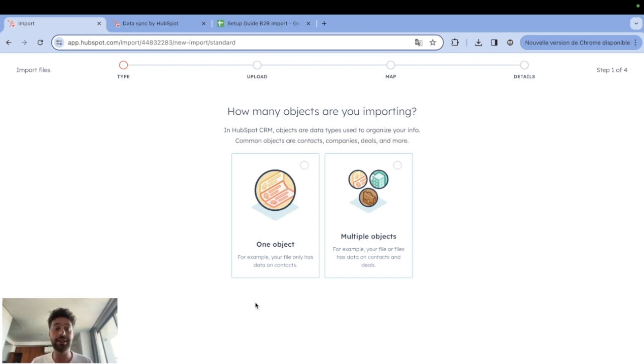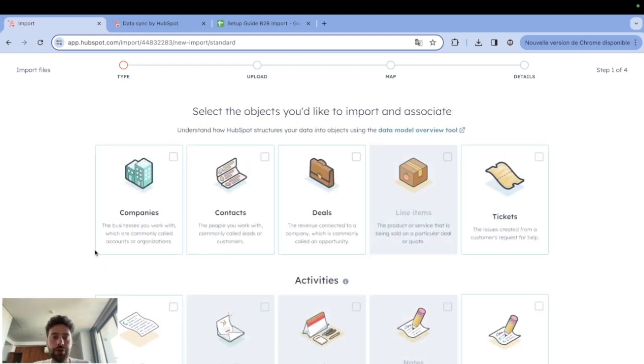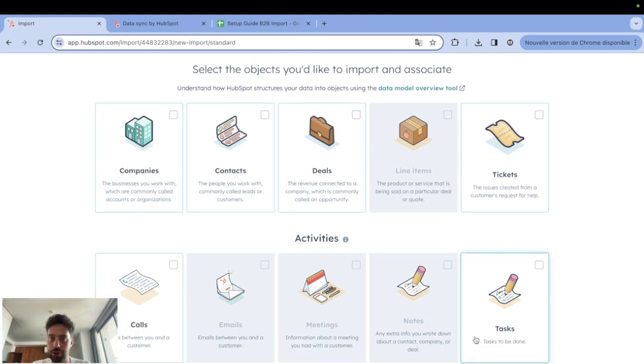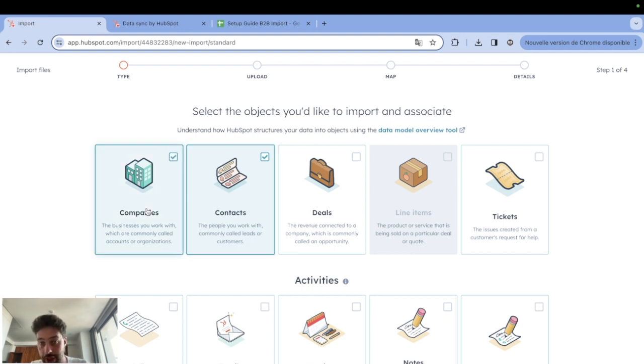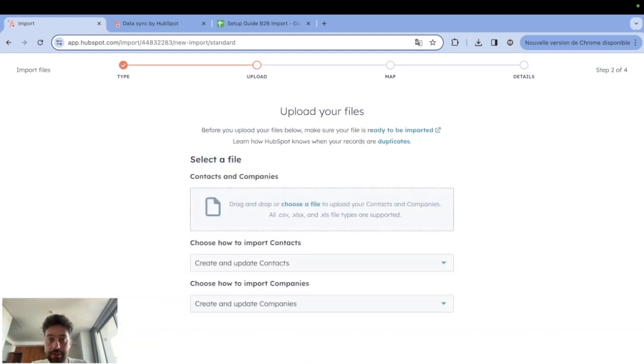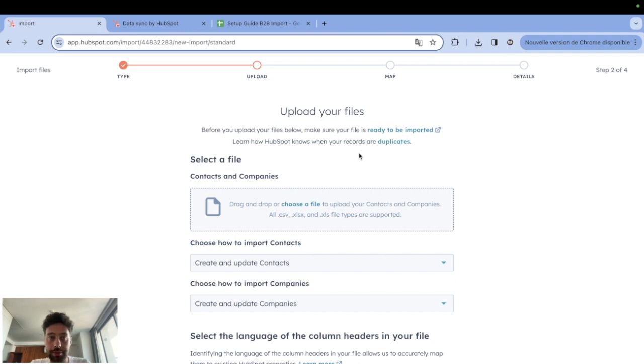And in our case, we want to import a list of doctors and their clinics for our weight loss business. So we click on multiple objects, we click on next, and we need to choose the two objects we want to import. So as you see, you can import CRM objects, sales objects, and even activities depending on what information you want to store in your HubSpot. In our case, what we want to import is doctors, so contact, and their clinics, companies. We click on next, and now it's time to manage our import file.